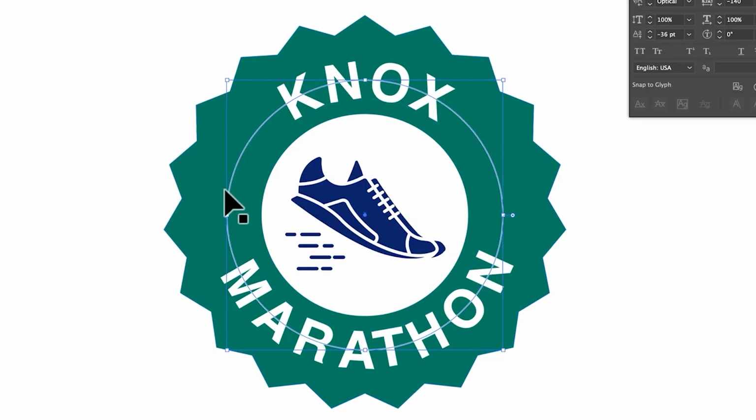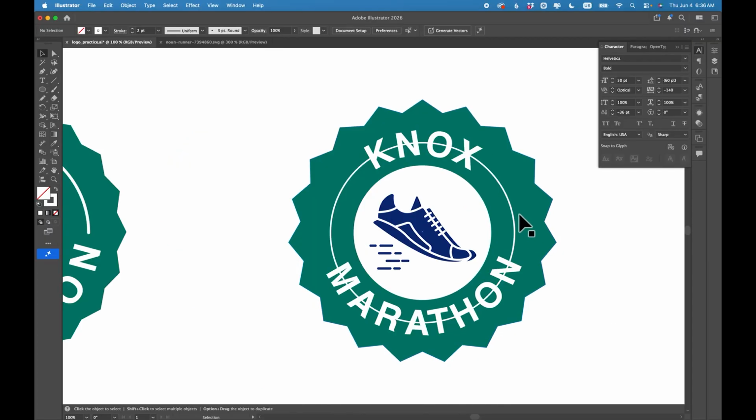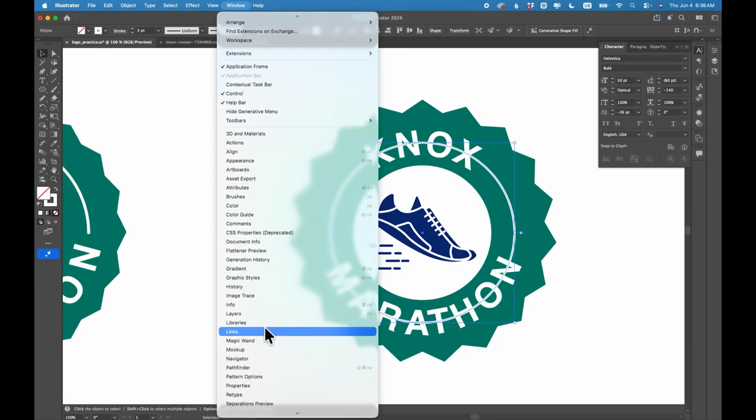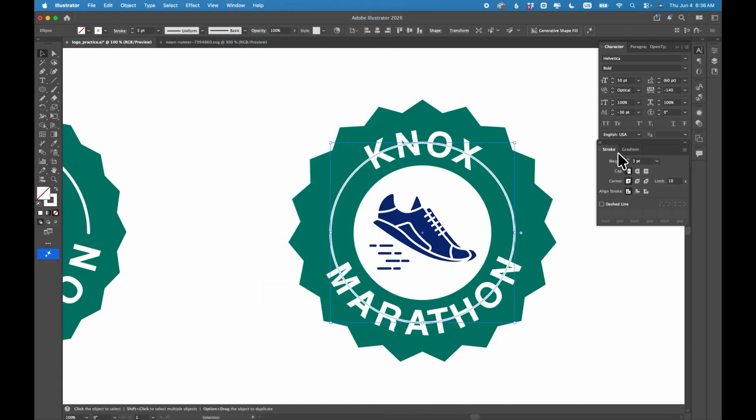I want the width of this line to be similar to the width of these little dashes in my graphic and the line work in the graphic. So that feels close, maybe one more point up, and I can adjust my stroke up here or in your properties panel, or you can go to Window, Stroke to adjust your stroke weight.